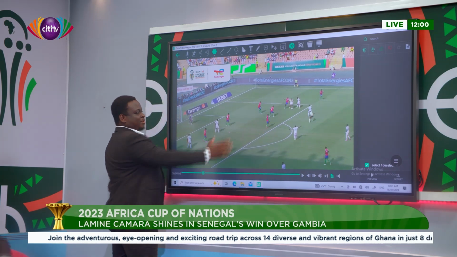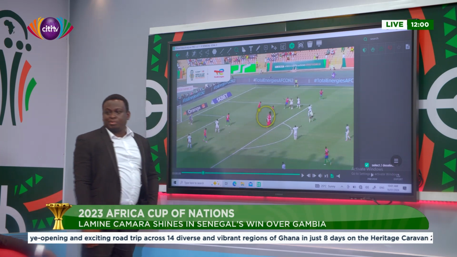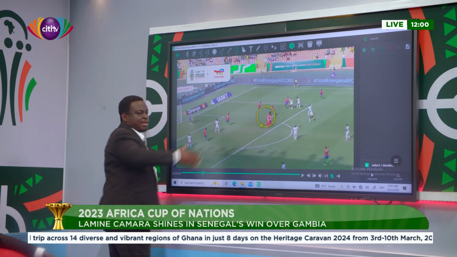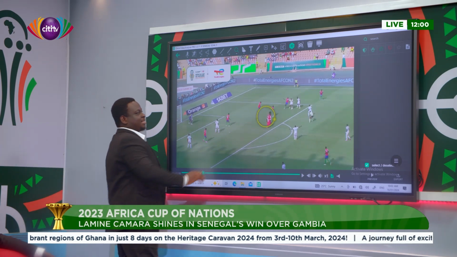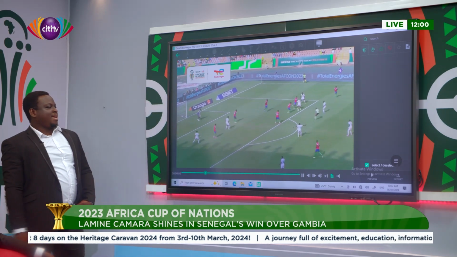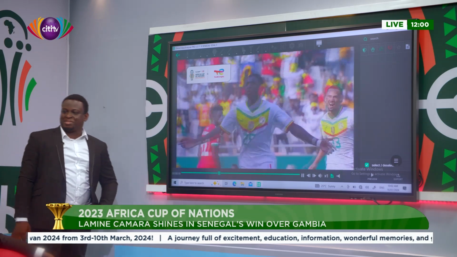He is calling for the ball. At no point does Barrow see this as a threat. So he keeps focusing on where the ball is, not aware of his surroundings, not aware of what danger might be around him. And obviously a fantastic goal from Camara. That's a wonderful finish, by the way.